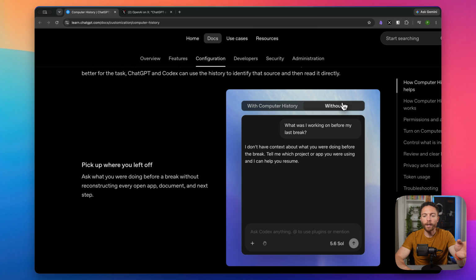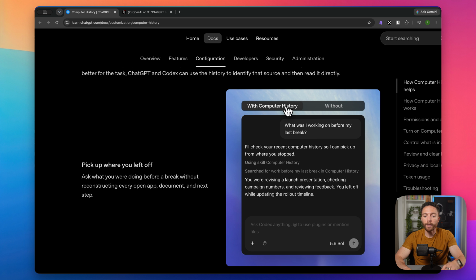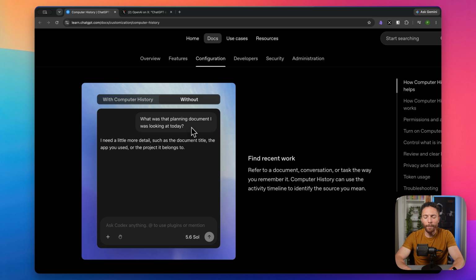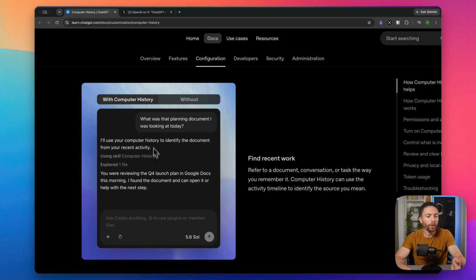So let's say you ask ChatGPT, what was I working on before my last break? ChatGPT will normally say, I don't know. But with computer history on, it will check the computer history and say, oh, you were revising a launch presentation. Or if you ask it, what was that planning document I was looking at today? Normally ChatGPT will say, I need more detail. But with computer history on, it will say you were reviewing the Q1 launch plan in Google Docs.